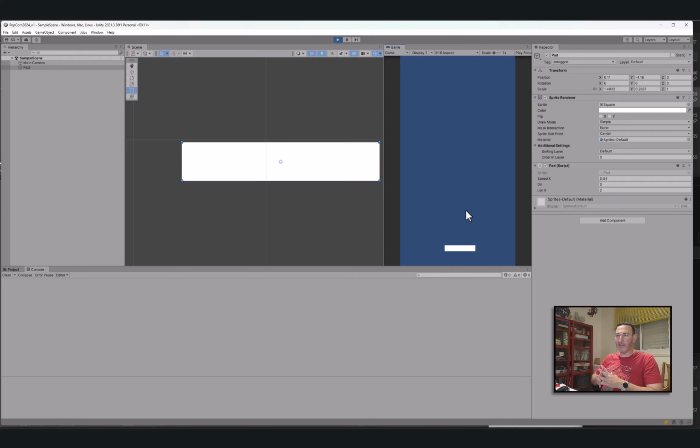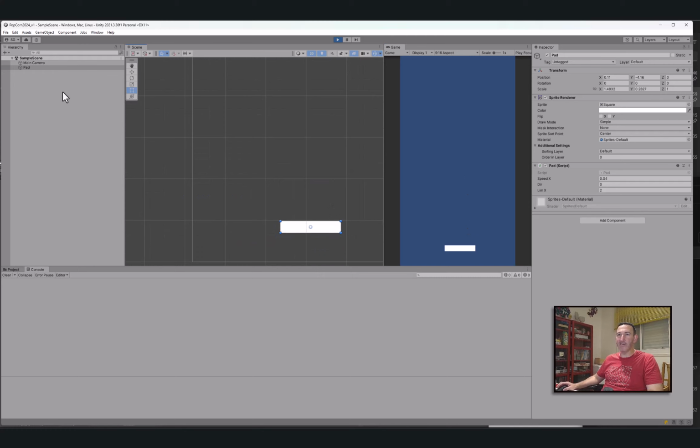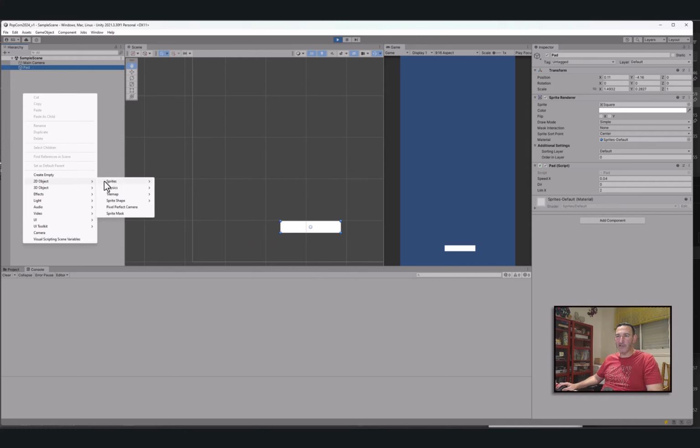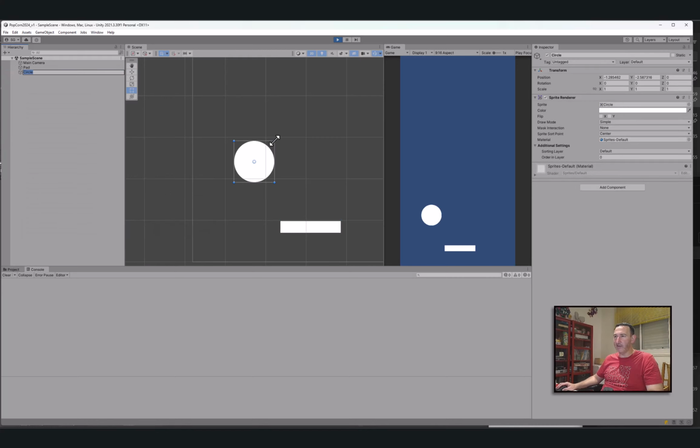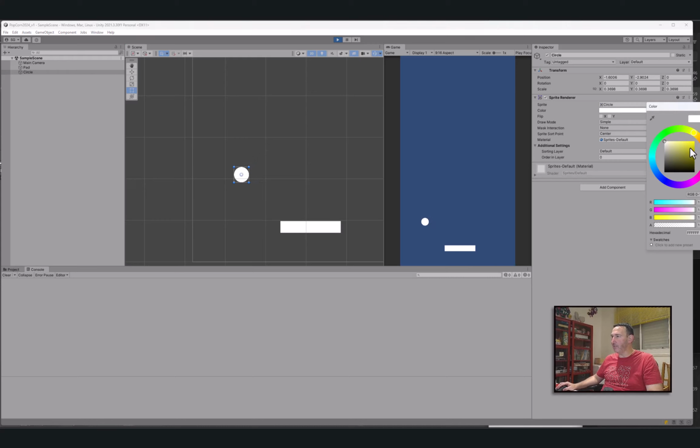First of all, let me start by creating a ball. I'll right-click here and create a 2D object, which is going to be a sprite, and choose a circle. This is a bit big, so let's make it a bit smaller. Just for fun, I'll change the color to yellow. So I picked this ball, used the inspector to go to the sprite renderer and changed the color to yellow. I'm also going to rename this to Ball.